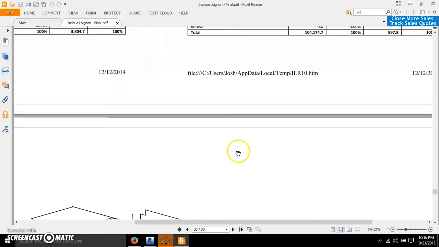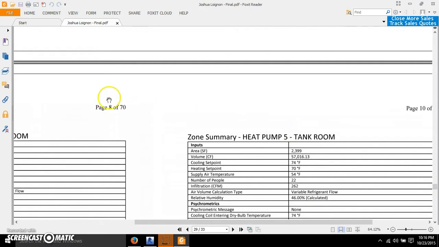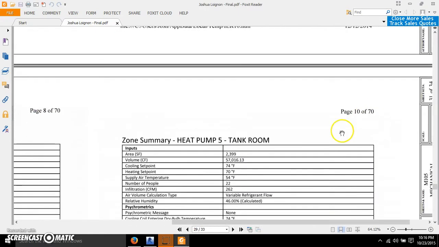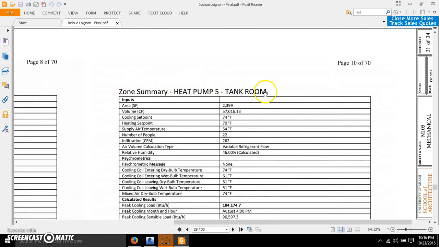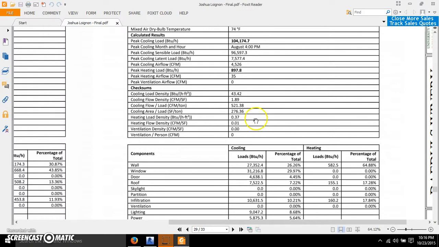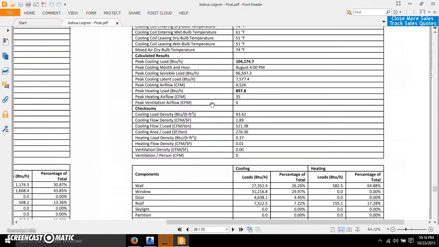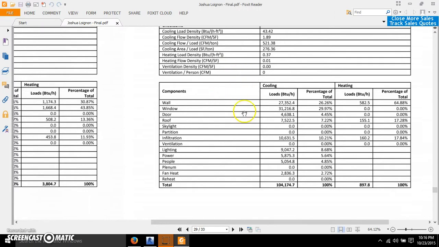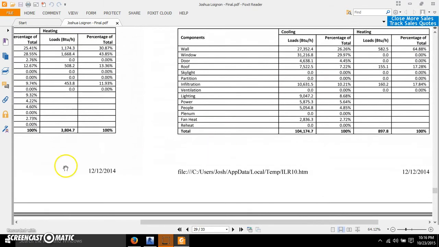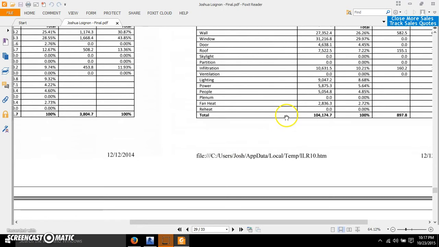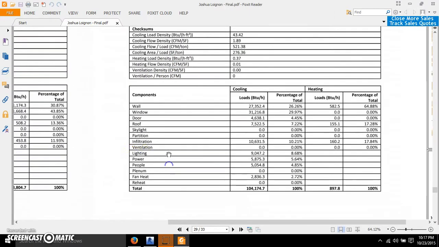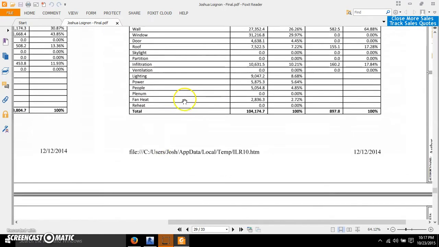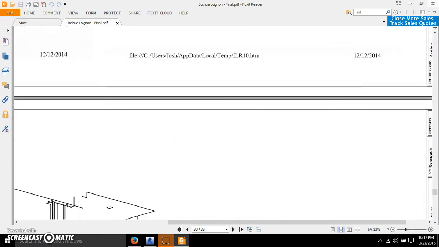This is the last page that I have, but you notice that it says page 10 of 70. There are 70 pages total in this report, because after it goes through all the zones, it does the same exact thing on a space-by-space basis. However many spaces you have in your building, and I believe I had probably around 30 of them after I did all of this, it shows all of this information the same way, but for a space-by-space breakdown.